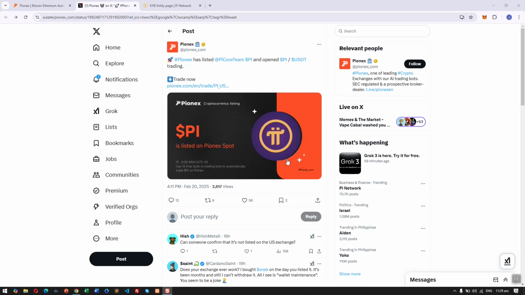Hey guys, another exchange has listed the Pi token, and it is the Pionex exchange. So this is their official announcement from their Twitter account, and the pair is Pi USDT trading.